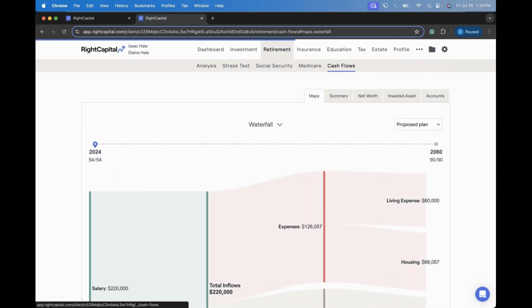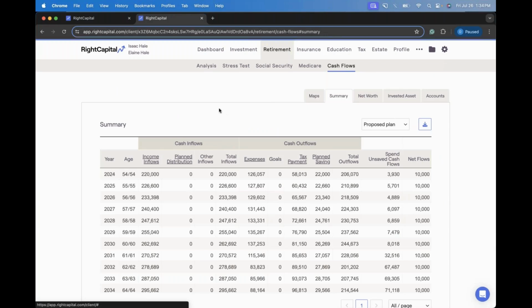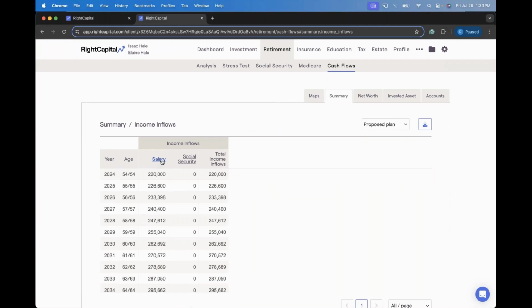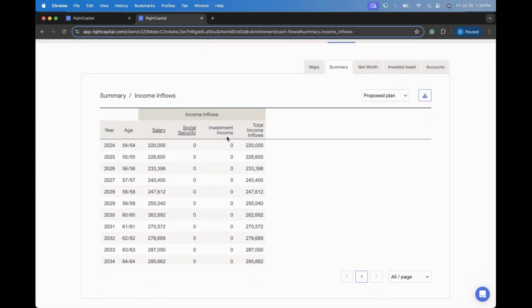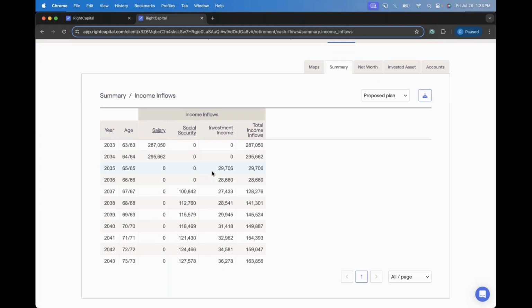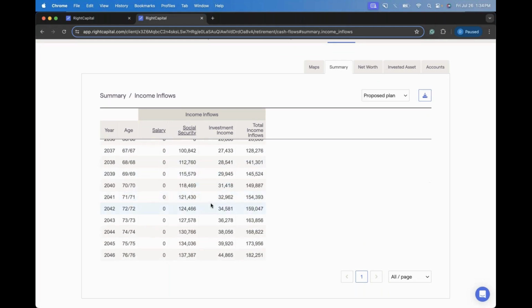And when we select one of those options and take another look at our cash flows, we'll see an additional column in the cash flows summary page, specifically within the income inflows column. We'll see this new investment income column appear here, and that's where those interest and dividends are going to appear as an inflow within the plan.